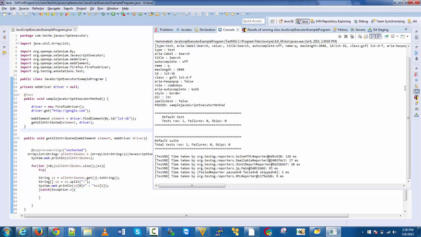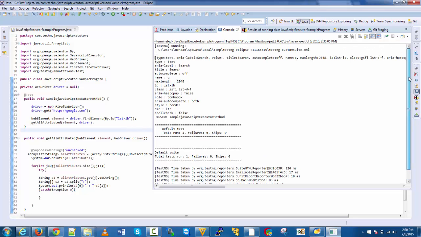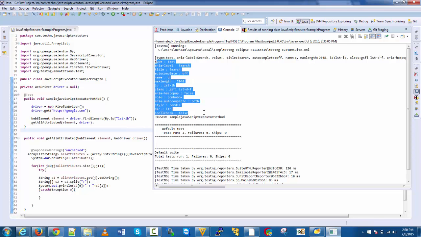So if you see here now, it has printed all those. It has printed all the values. But do you see anywhere the value coming? The value is not coming, right? But we still want to print the value also. So we want to print the value also.